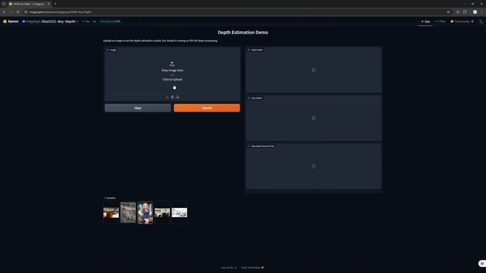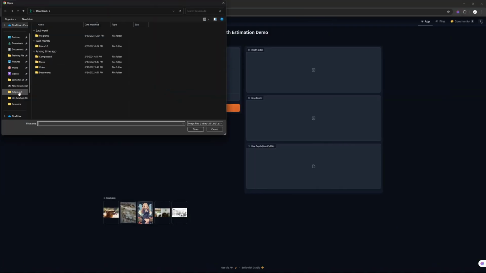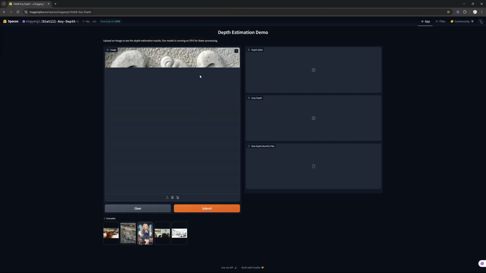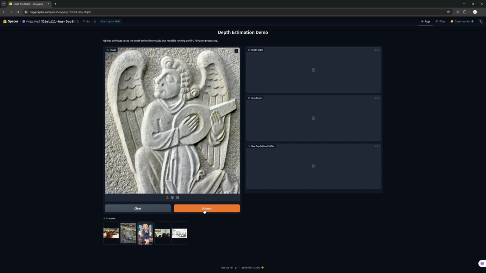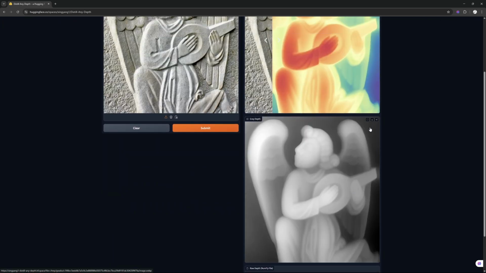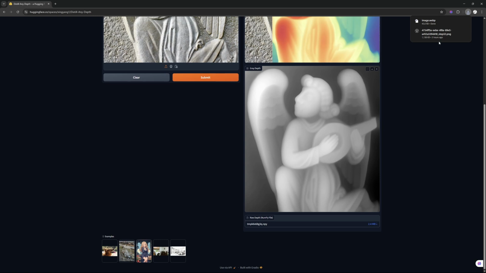First, go to the link in the description. Click Upload Image, then choose the photo you want to generate the depth map for. After that, click Submit and wait a few seconds. Once it's done, click the Download button. The file will be in .web format.